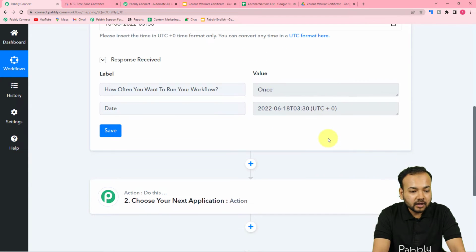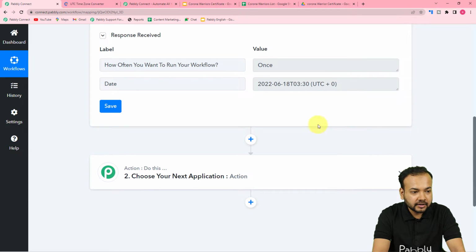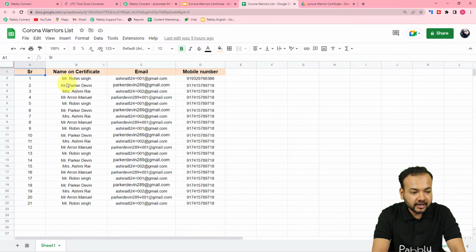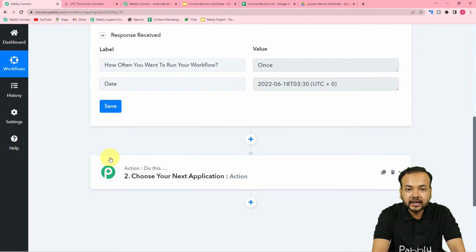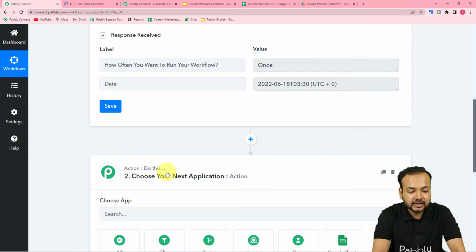Okay, now what we want to get done from this automation at this stage is that it should check our spreadsheet, see the details of the people, create certificates according to those details, and send them to these numbers. For that to happen, we need to connect our spreadsheet application here in this Actions tab.